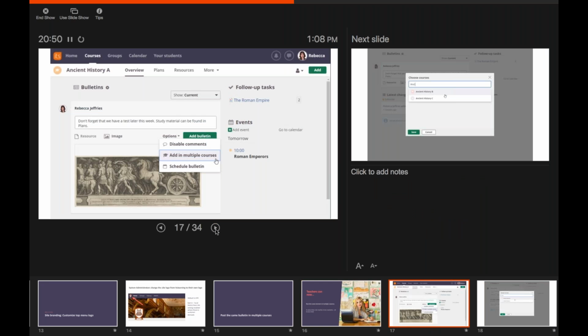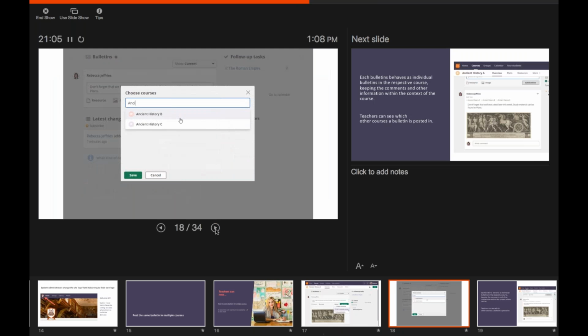So just to give you a visual of this, you're used to seeing the bulletins and being able to add the bulletins, enable or disable comments, and schedule it. You'll now see in your drop-down menu, add in multiple courses. So when you choose that, you'll get a search box where you can search for the courses that you want to put it in and simply save it, and it's going to push out to all of those courses.